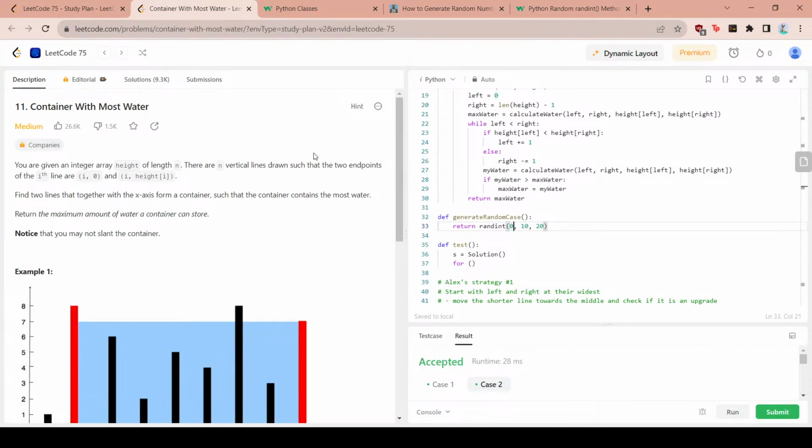So I don't want 0, I actually want 1. And let's say 20, and this would be, let's say, 50. This will give me enough cases. For i in range 100, we'll do this 100 times. test_case equals generate_random_case.